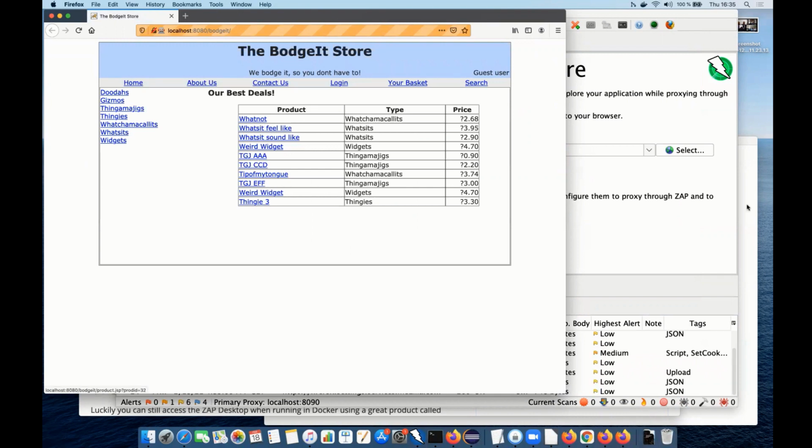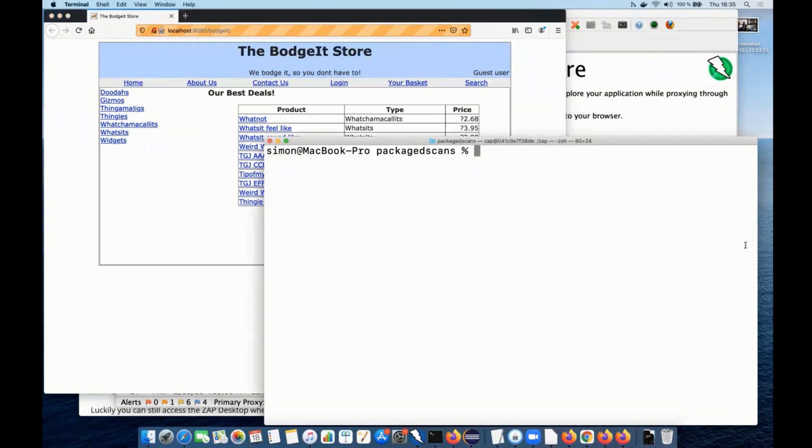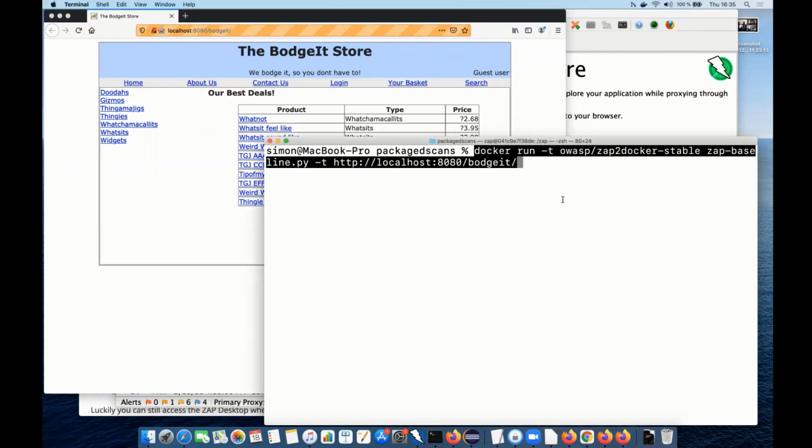And what I'm actually going to do is do some things which won't work, knowing they won't work, because this is what a lot of people actually end up doing. I'm going to try and run a ZAP scan against that without using automation. I'm doing Docker run using the ZAP stable Docker image, and I'm going to do the baseline.